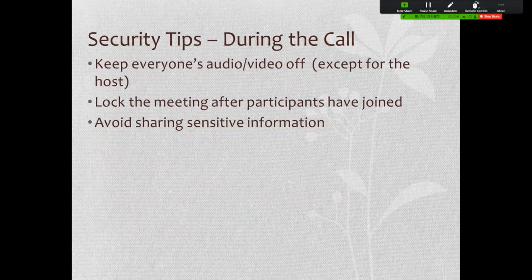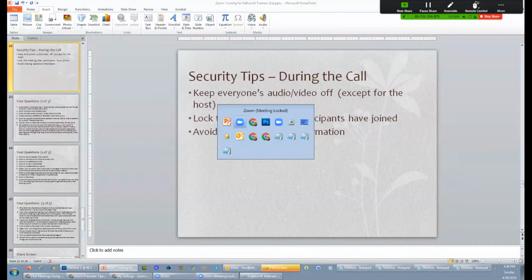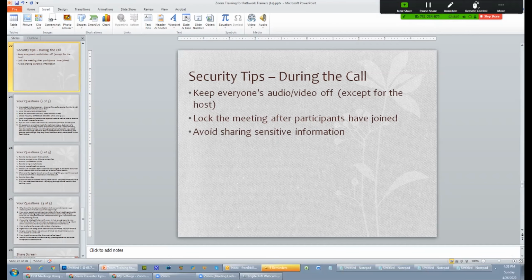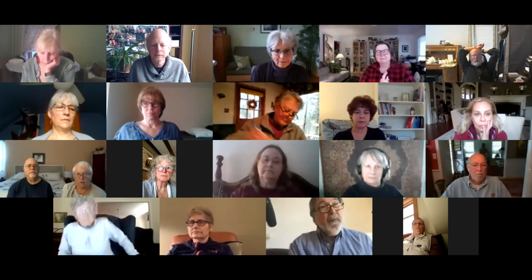Let's go to the next one. You can ask questions, but I don't know if I'll be able to answer them. During the call, keep everyone's video and audio off, lock the meeting after participants have joined, and avoid sharing sensitive information. So those two, really, once you're in and you lock the meeting, I think you should be good. I don't really know for sure how true that is.